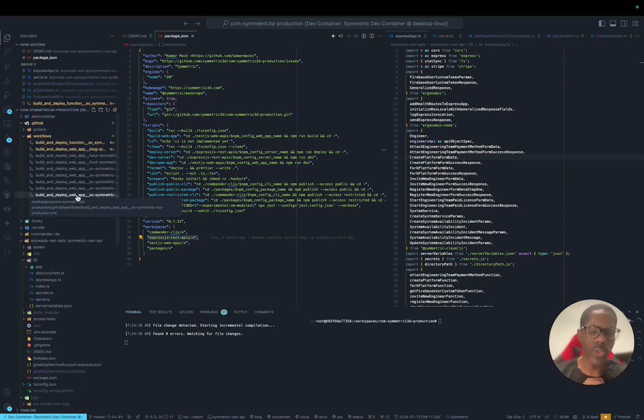If you want to, you can have lots and lots of REST APIs. That comes up sometimes when you have different types of users that are taking advantage of your solution. For this demo, we'll just focus on one. We have the Symmetric primary REST API that we'll do a walkthrough of.